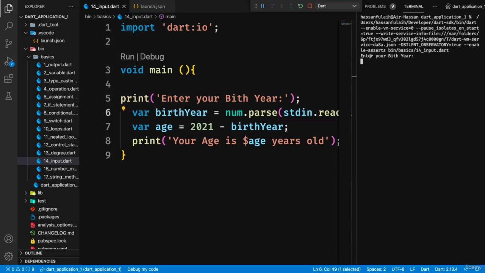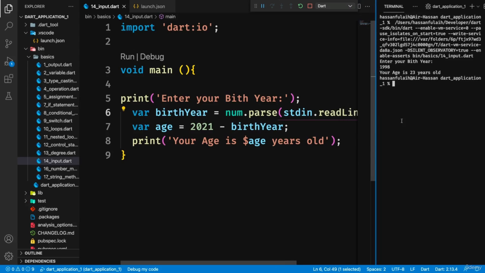As you can see, "Enter your birth year." The birth year is, for example, 1998, and then press enter. As you can see, your age is 23 years old. But this code is not perfect. So the current year is 2021.